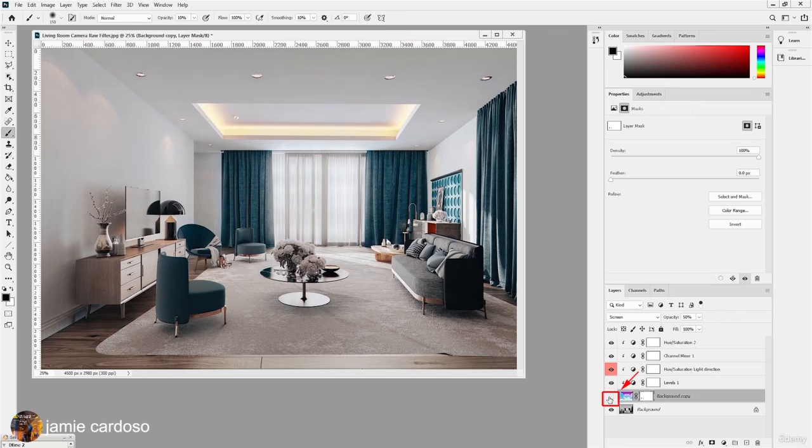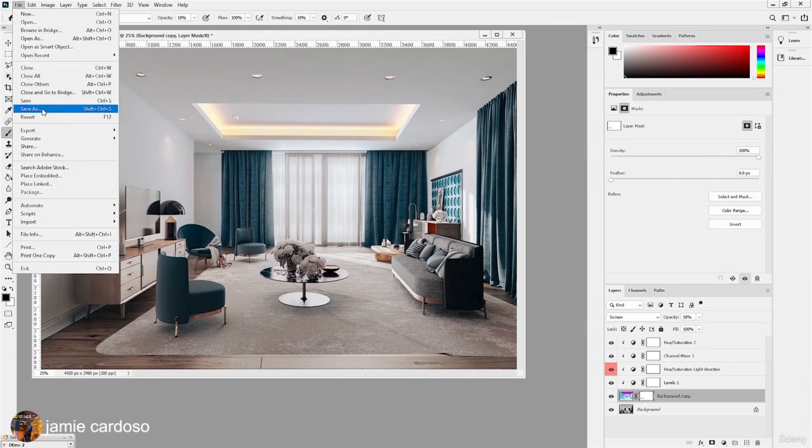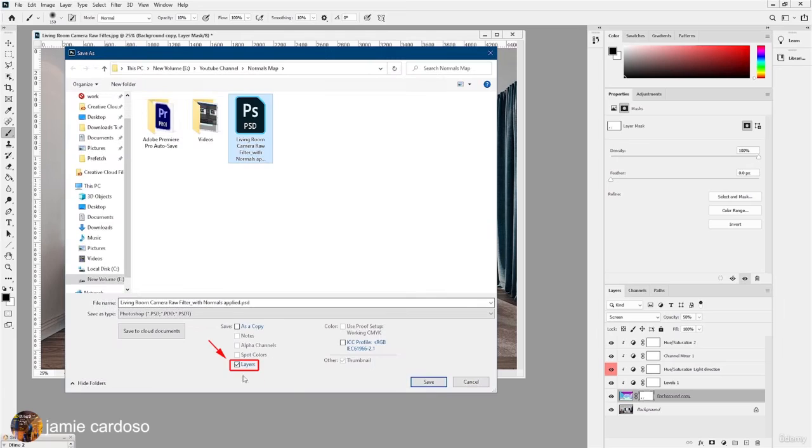Turn the VRayNormals paths layer on and off to see the before and after effects. As you can see, adding the VRayNormals paths effects improved the final render dramatically. The following step is to save the document as a PSD file first. Go to File and choose Save As. Ensure the Layers function is enabled.